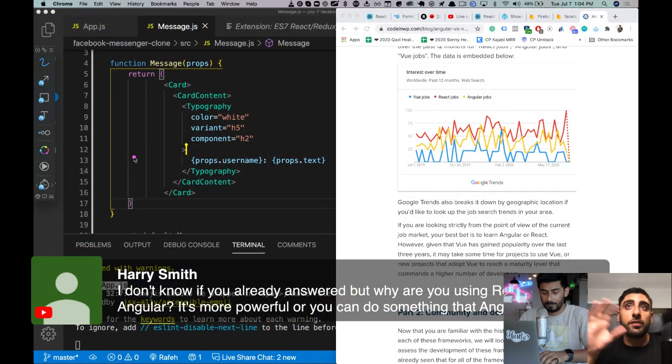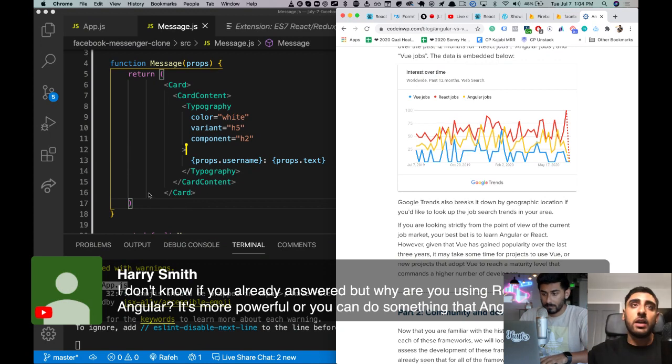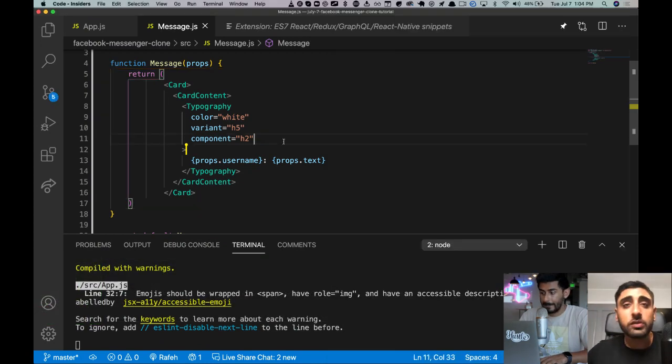Honestly, if you're on the fence about which one to learn, I definitely choose React. It's also much more fun to learn. It's much more lightweight, and you can just learn things as you need to, as opposed to learning so much at once. So let's jump straight back.